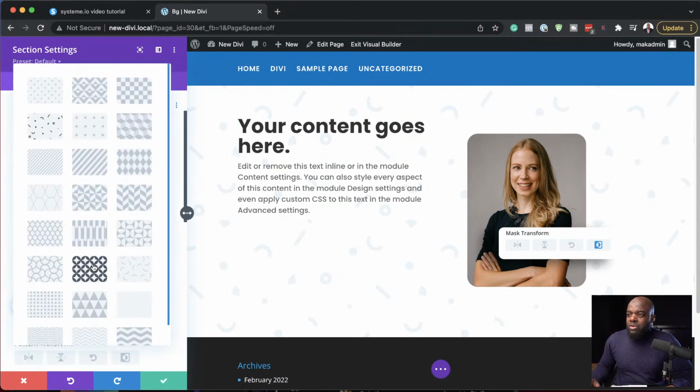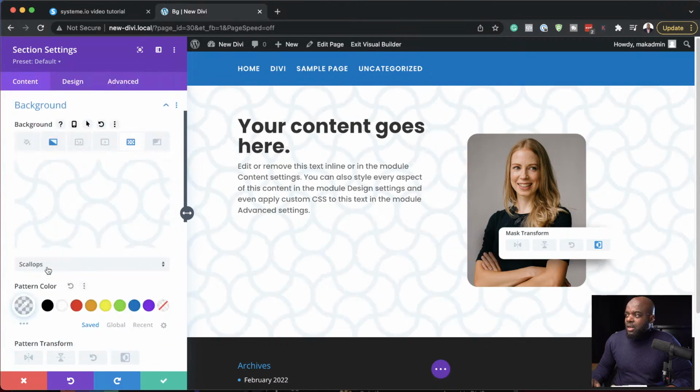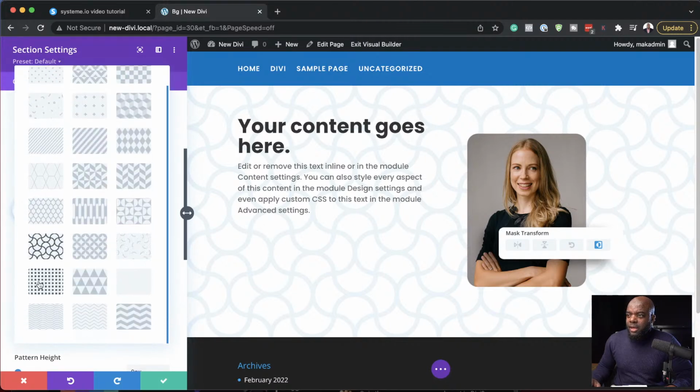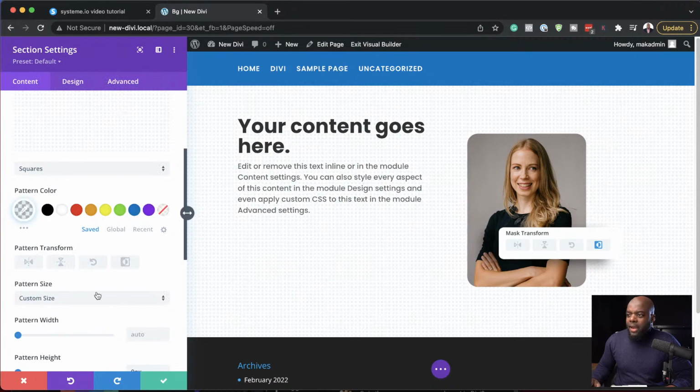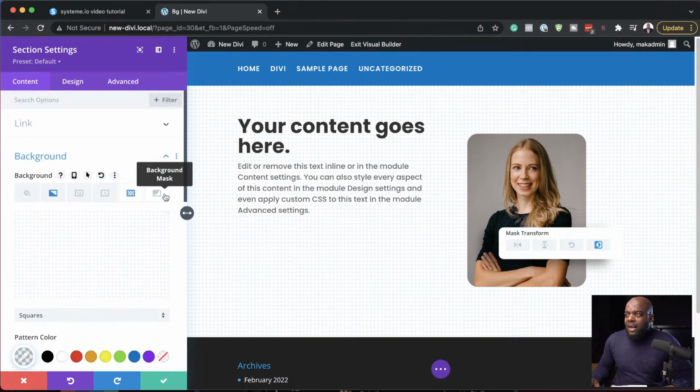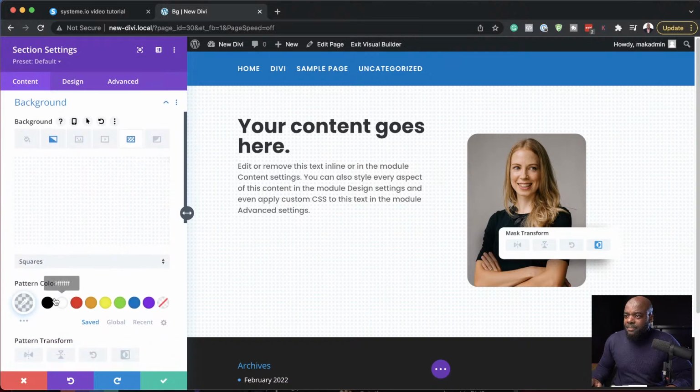Okay, so we also have different patterns, as I mentioned. Here are some of these patterns here. You can flip them around, like I mentioned, and also add different styles. Okay, now here's my most exciting part. The patterns are okay, but I really love the background masks. Now let me show you how you can use that.